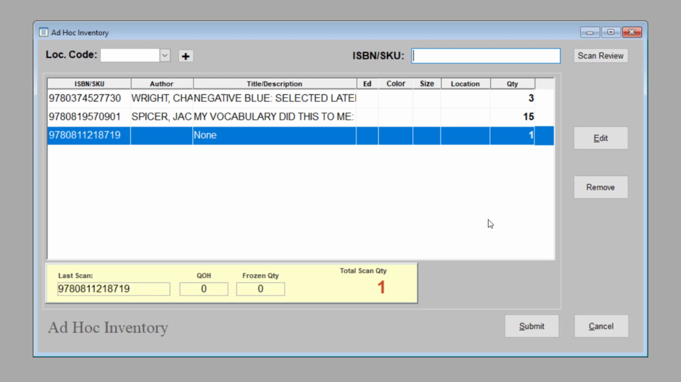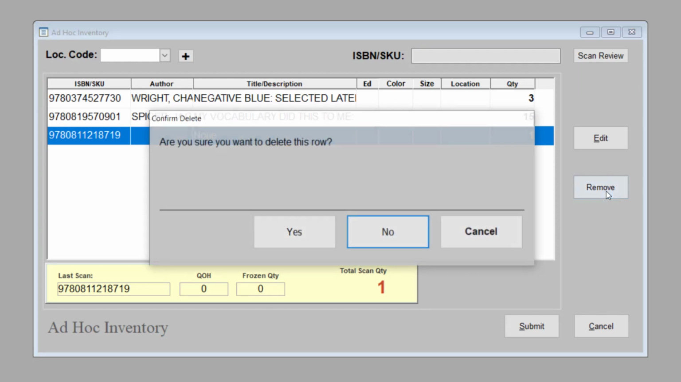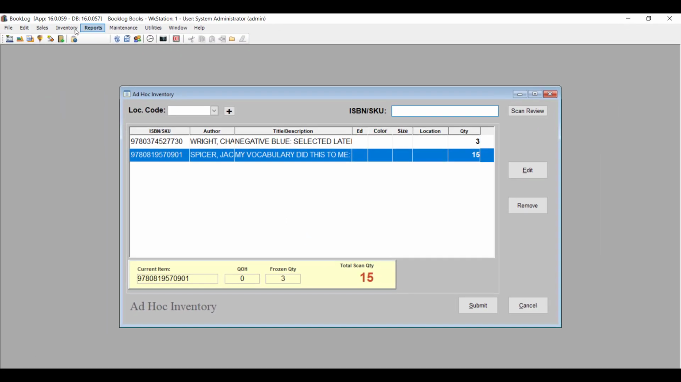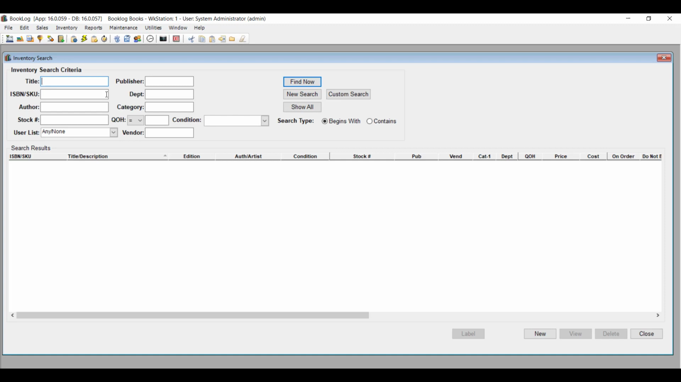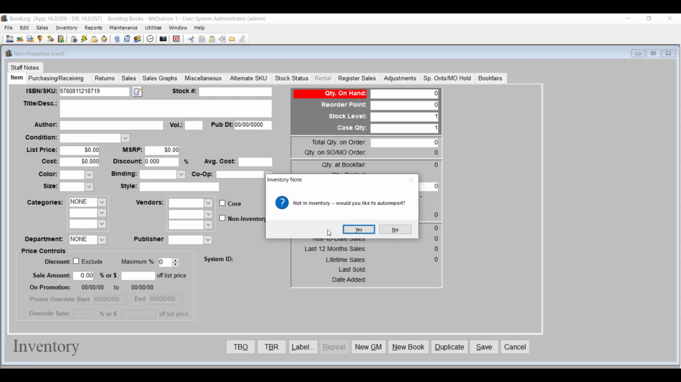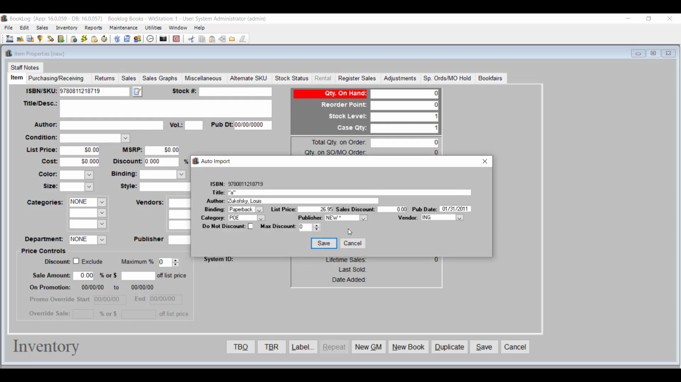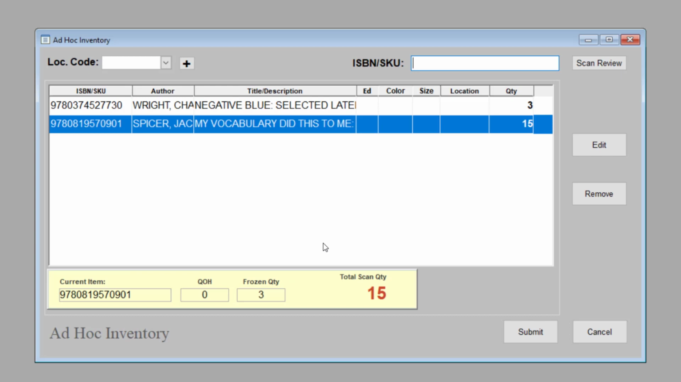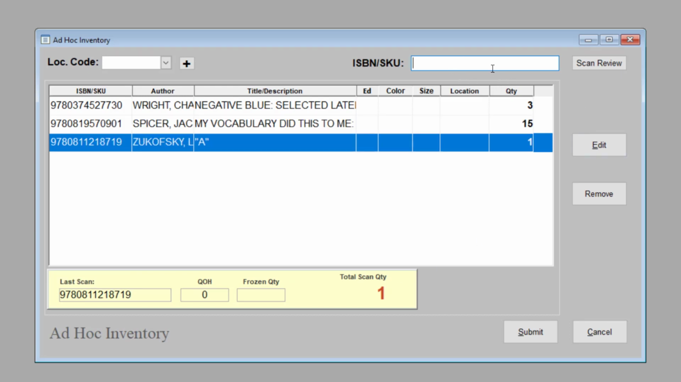To address a none item, first remove it from the Ad Hoc Inventory window. Next, go to your Inventory search window to add the missing item. You don't need to close the Ad Hoc window or submit your counts before adding a new item. Once the unrecognized item has been added into your system, rescan the barcode into the Ad Hoc window. You should now see the correct title information.